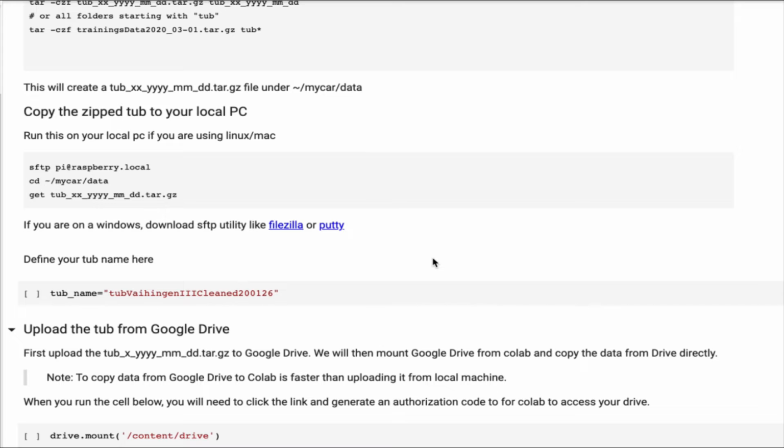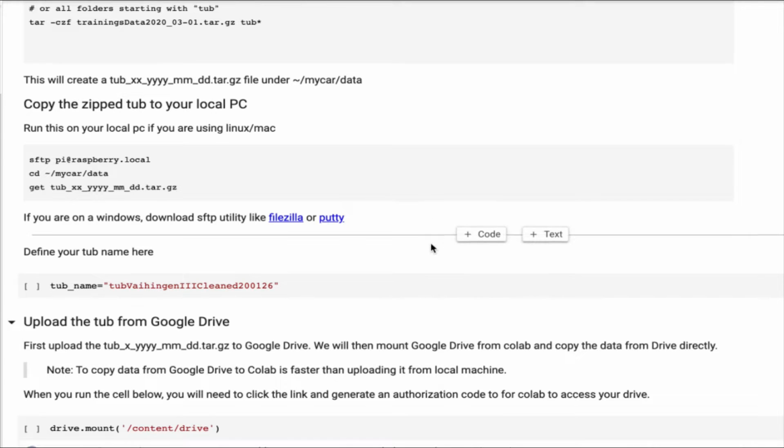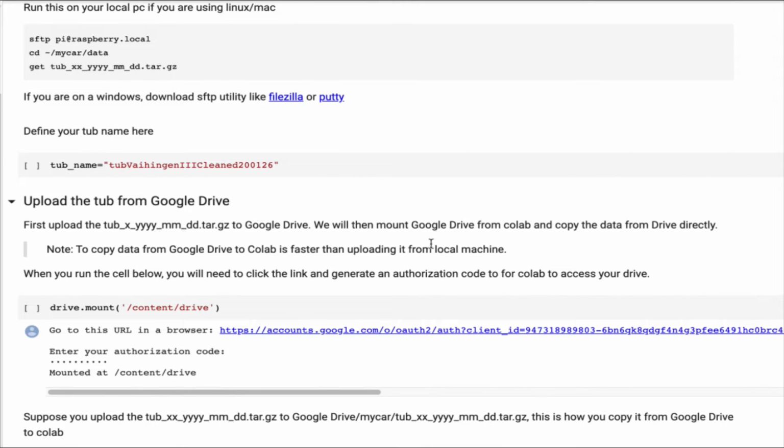If the data is sitting on your Raspberry Pi, the first thing you do is to zip the data, because that makes it easier to copy it to your PC. You can then copy it to your PC as outlined here. In my case, I already copied the data from the SD card of my Raspberry Pi to my local PC, and then I copied it to my Google Drive.